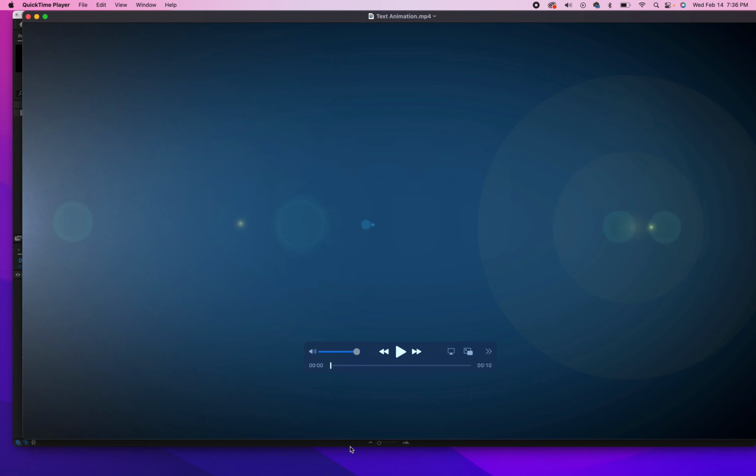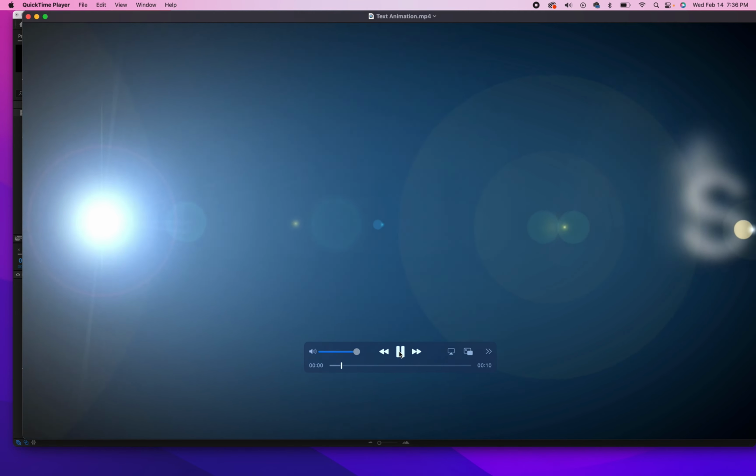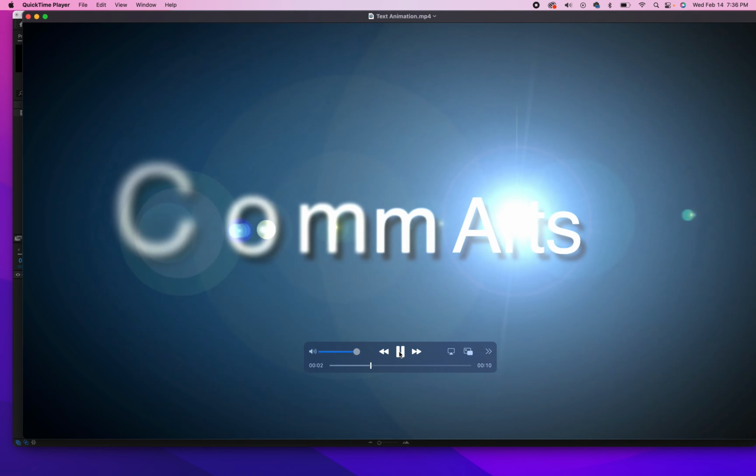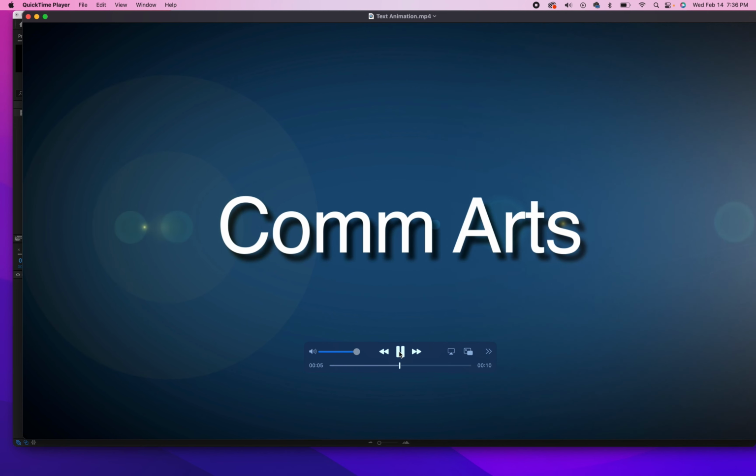This is what our end goal is going to be. It's just a very simple text with the lens flare, which we already know how to do, and we're going to add a little bit more animation to the text. So that's our end goal. So let's go ahead and begin.